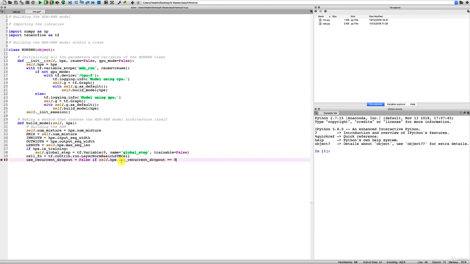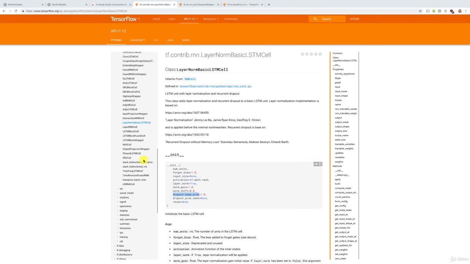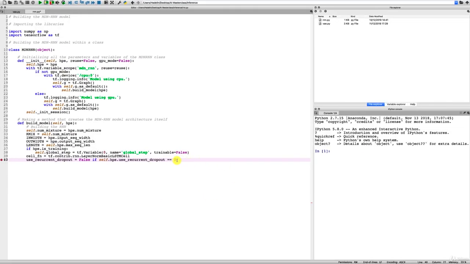Because indeed, if this is equal to 0, that means this keep prob dropout parameter will be equal to 1, meaning that we won't apply any dropout. And so, if that is equal to 0, use recurrent dropout will be equal to false, and that will be the option where we don't want to activate dropout for the LSTM, the recurrent dropout. Else, if that same parameter is different than 0, then dropout will be activated. And so, we'll set that use recurrent dropout boolean variable to true.